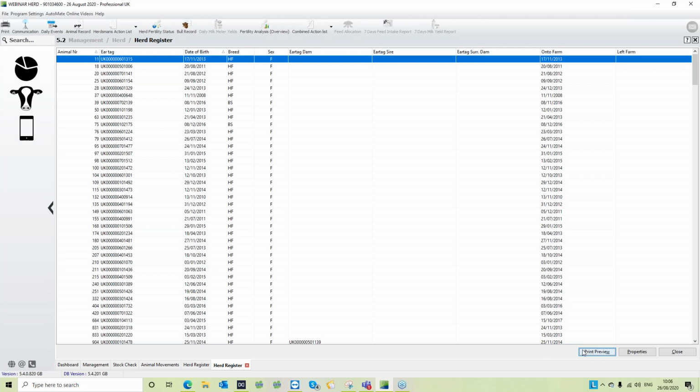So if you do have any questions about your print preview and your movement book, do give us a call, and we can go through any of those queries with you.